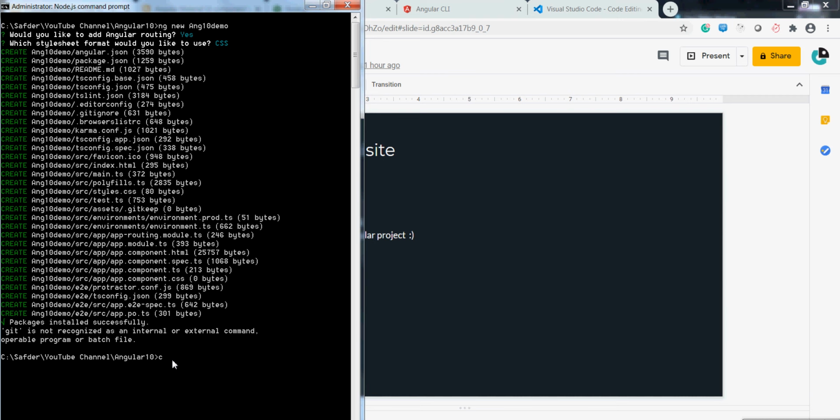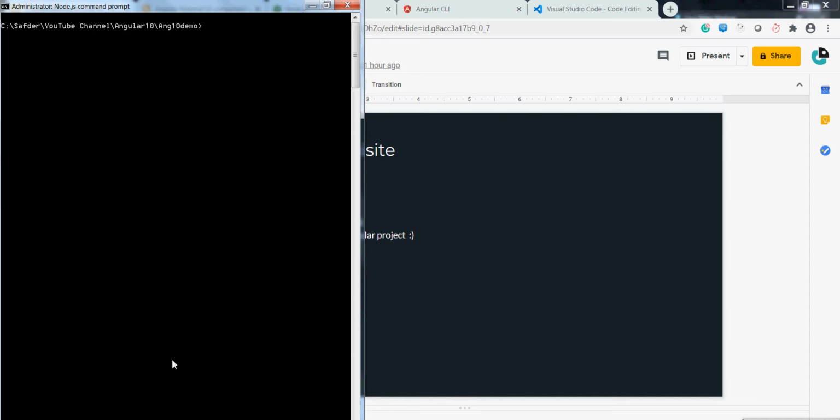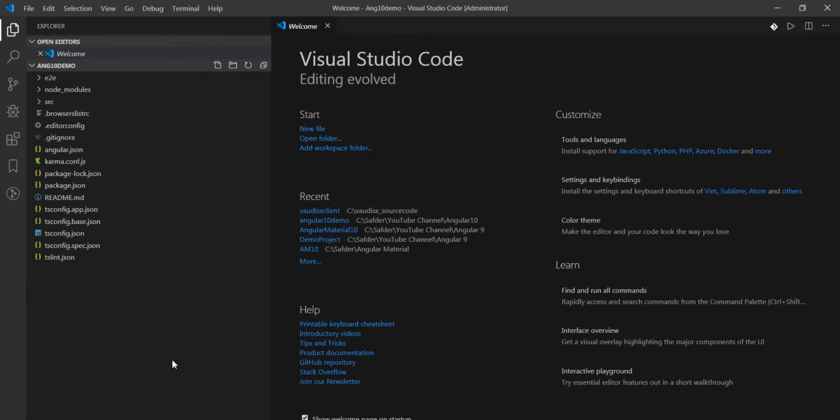Now we need to just navigate to our created project folder. So it is ng10 demo. So you can see that we are now navigated to our newly created project. Now I am just pressing code space dot command to open this project in a new VS Code editor window. So here our project is open now.